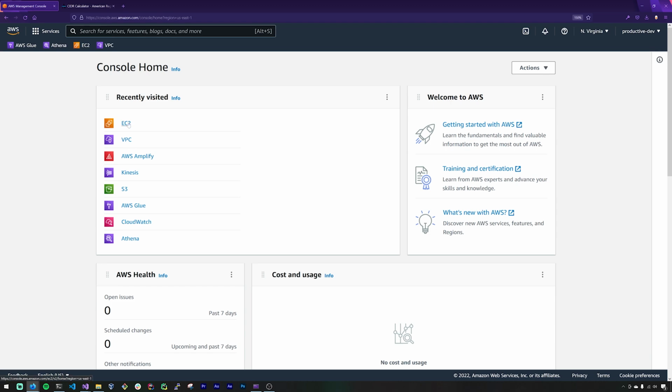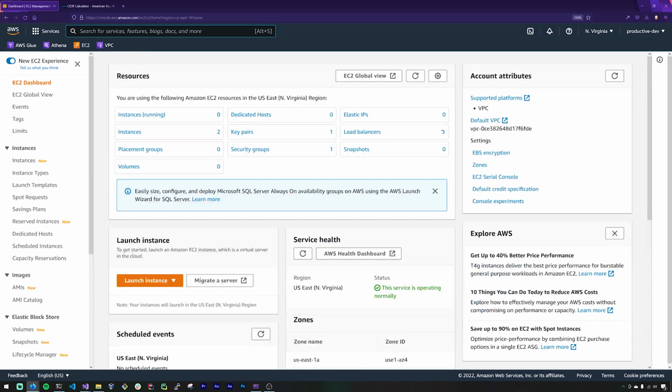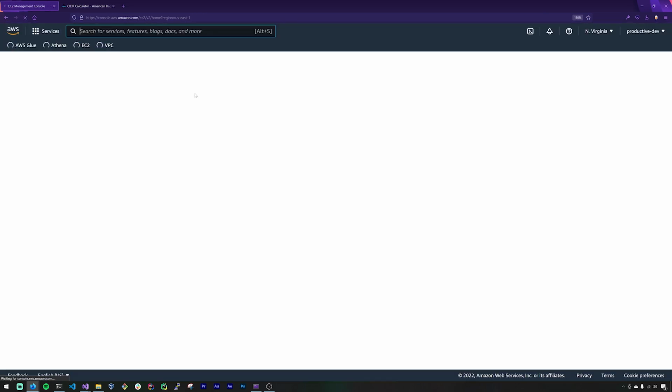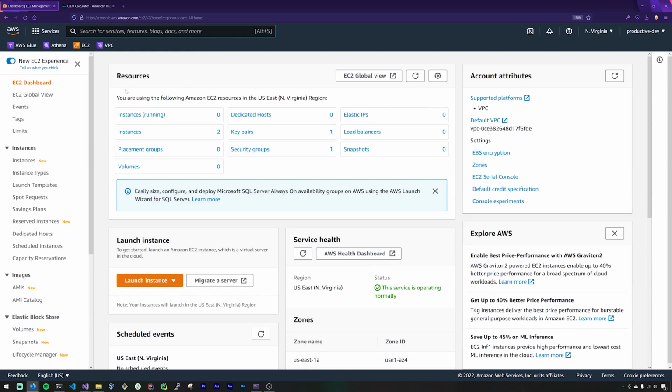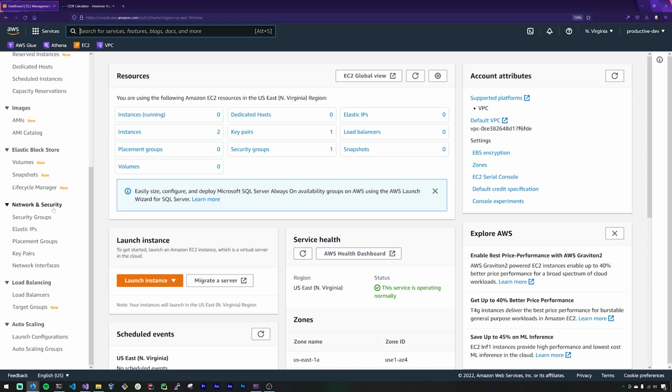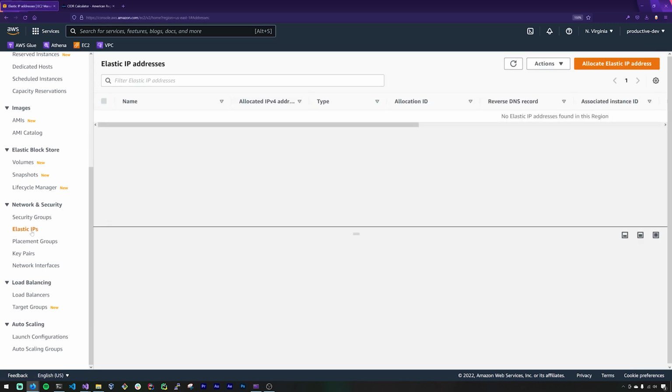So we can set that up by visiting EC2. And if you don't see that on your dashboard, you can search for EC2 in the search bar, and we can visit the dashboard. Now we can head over to Elastic IPs here if you see it in resources. Otherwise, if you scroll down on the left side, under Network and Security, you can also see Elastic IPs here.